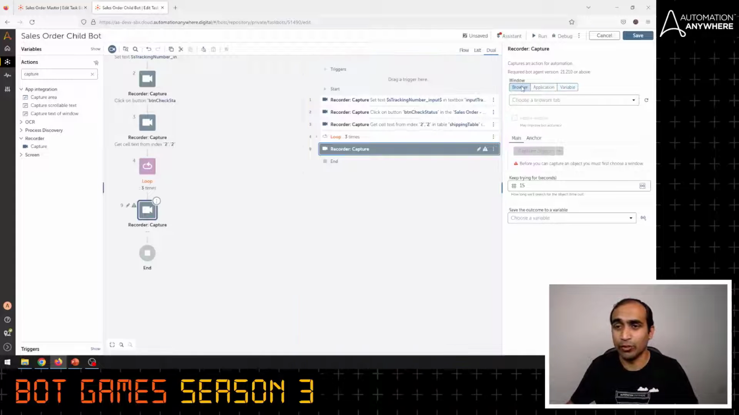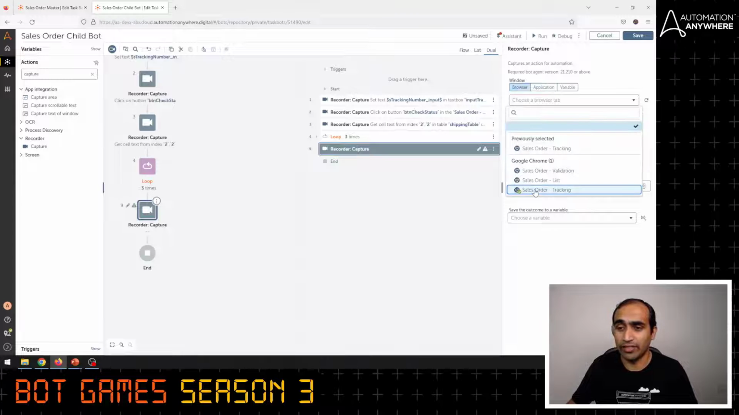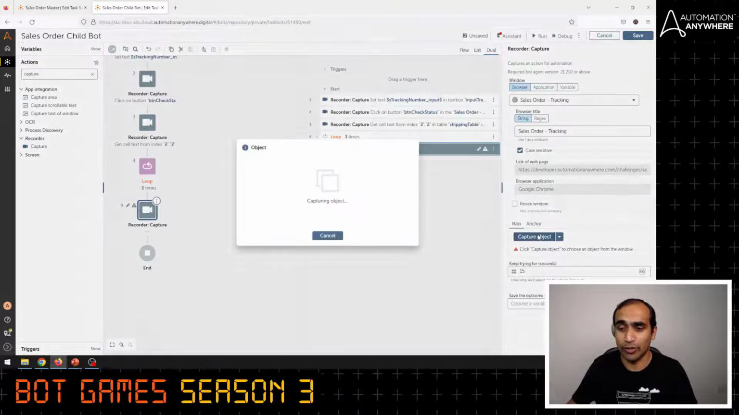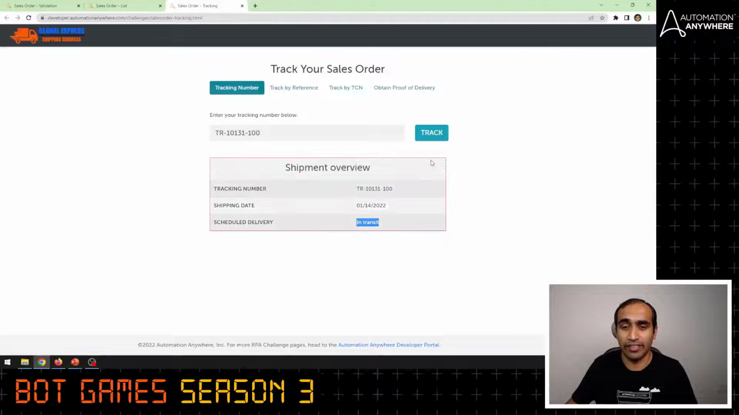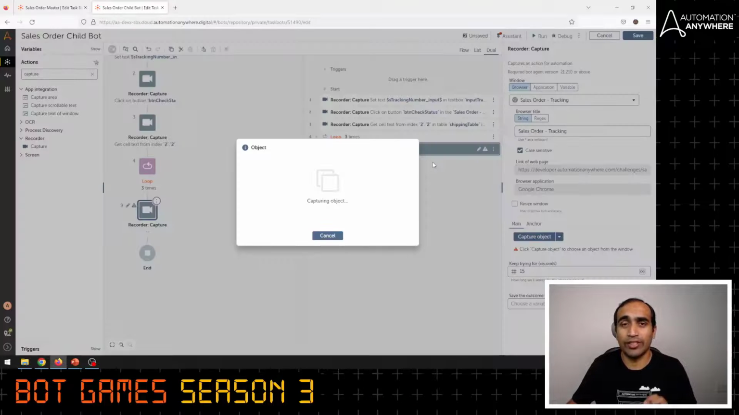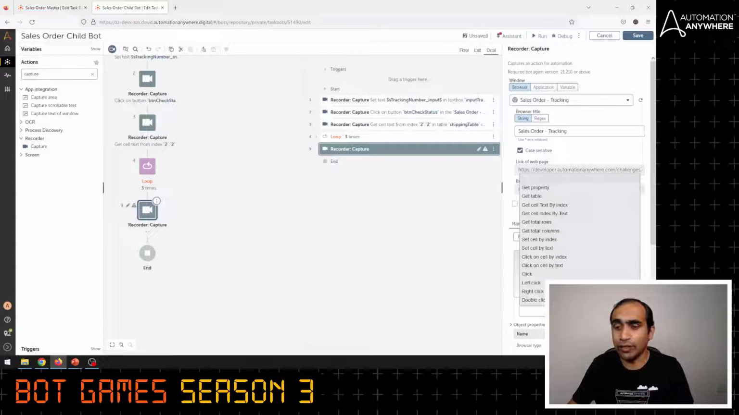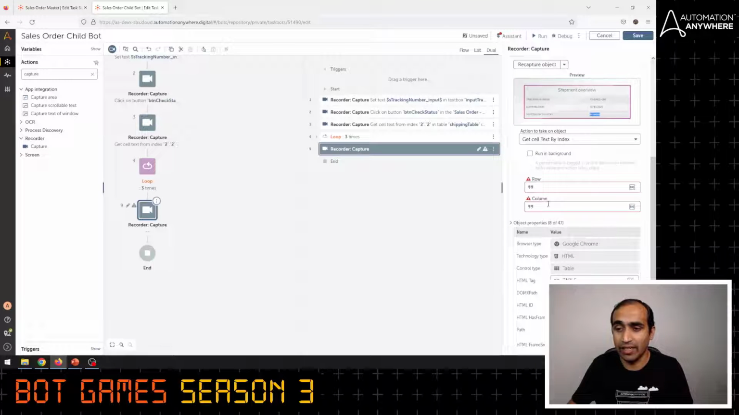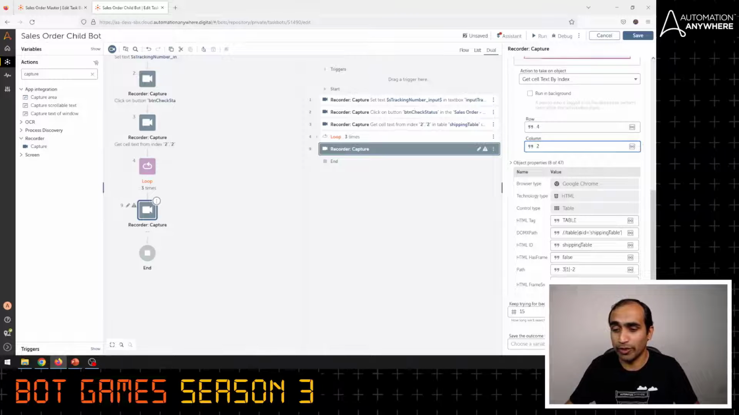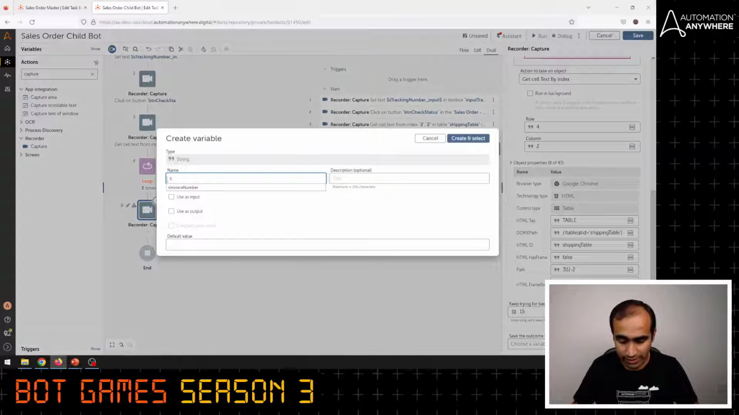For that, I'm going to use browser action and identify this tracking page. I'll click on capture object and I'll identify this entire shipping overview table, and we want to capture the text from the specific field, that is the index 4-2. That means we will select the option called get cell text by index, and we will use the row 4 and column as 2, and the value we want to store into a variable called delivery status.